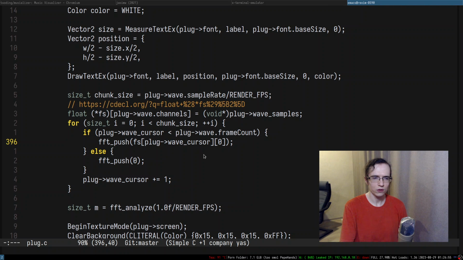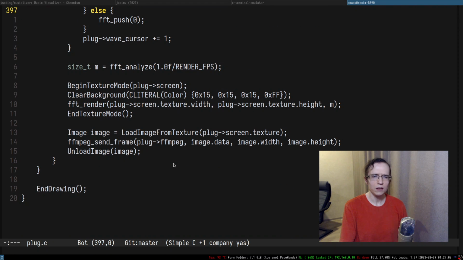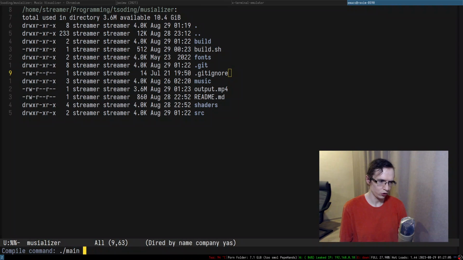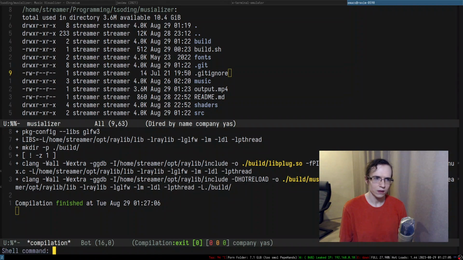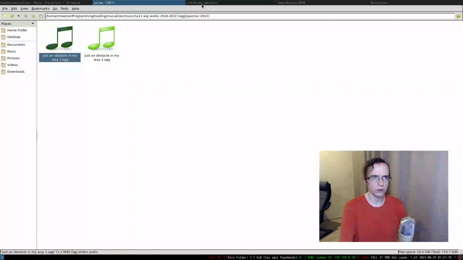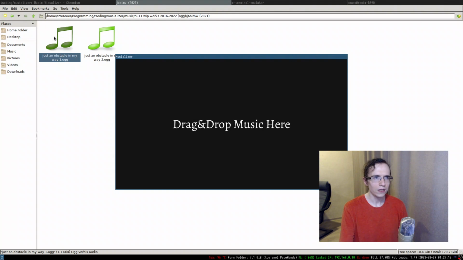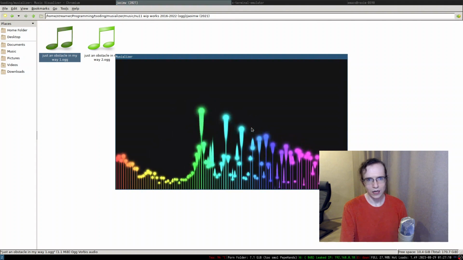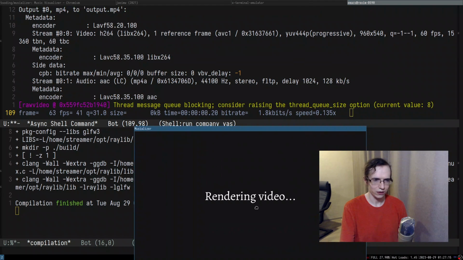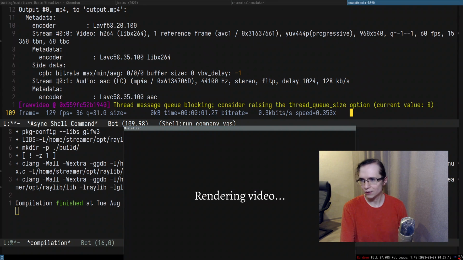So yeah, this is the wave cursor. It looks a little bit weird. The final thing looks a little bit weird, so I'm not really sure what's up with that. All right, so one more time. I really like this sample because it's small enough, right? It's only 30 seconds, so it doesn't really take that much time to render it.